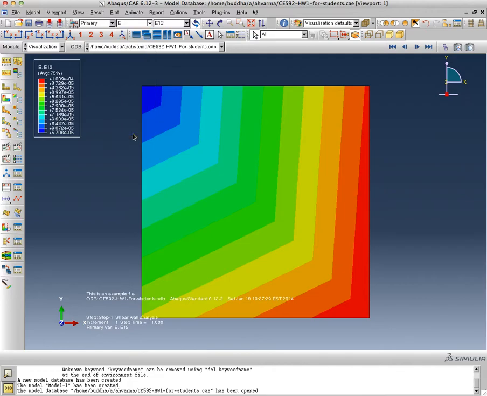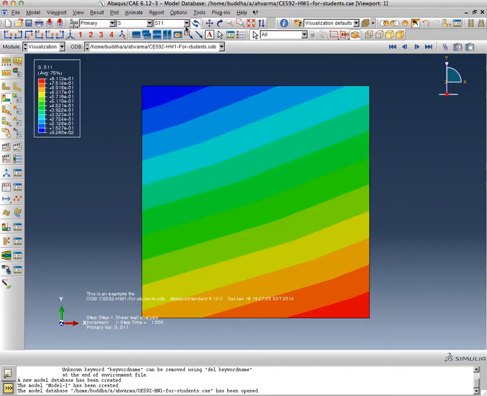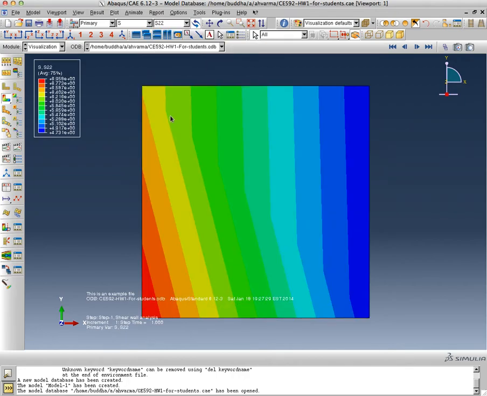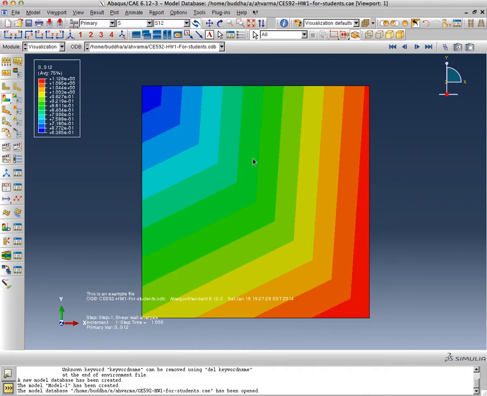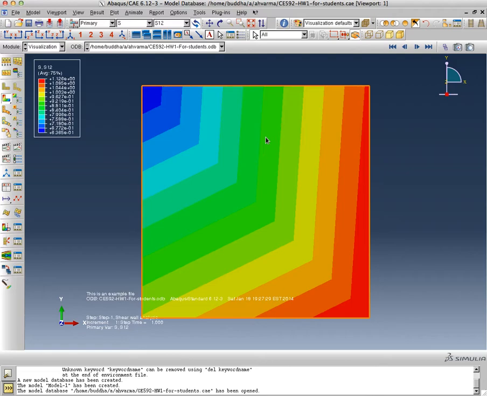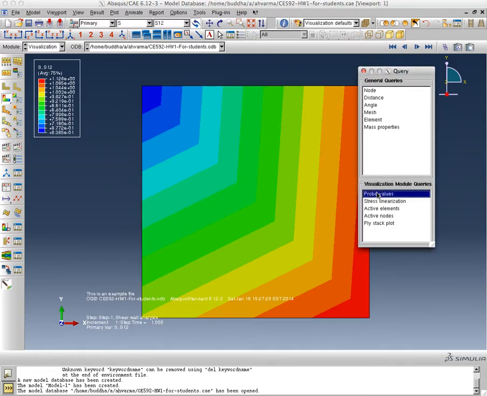And you can pick that element and you can look at its S11, you can look at its S22, and you can also look at its S12. But it's plotting all these contours through it, so I don't know which number to use, in which case you can use this probe tool. And you can say, I want to probe the values.